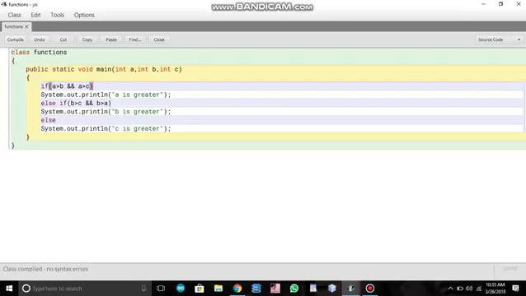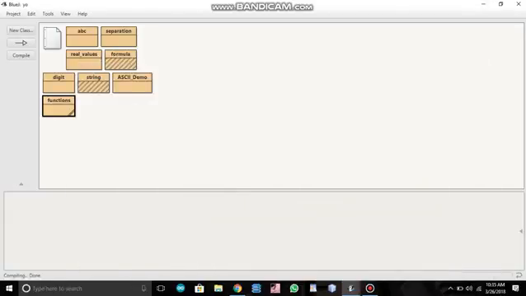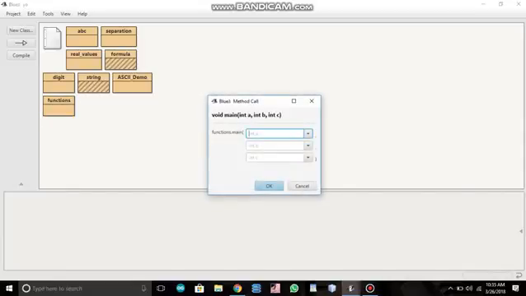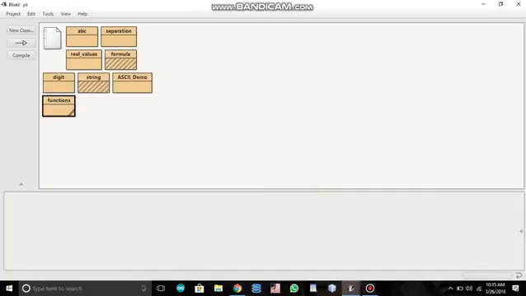Let's see the output. Void main. Now I am going to input three values: 88, 66 and 44. Now we know that the maximum of these is 88, so the output should be a is greater.